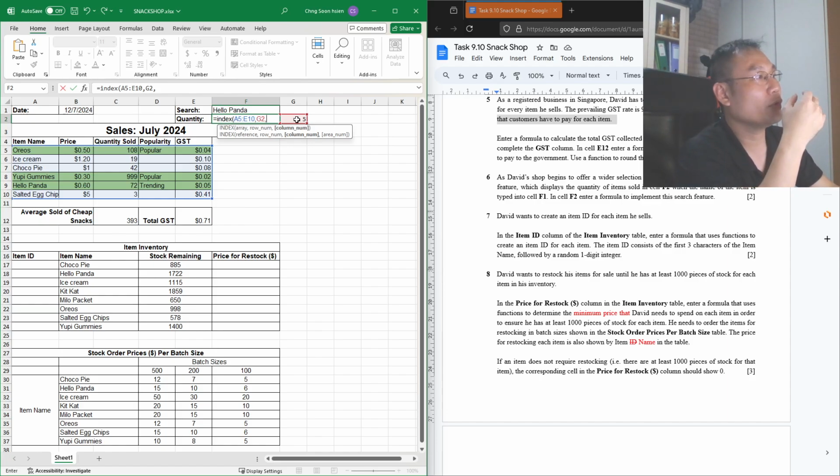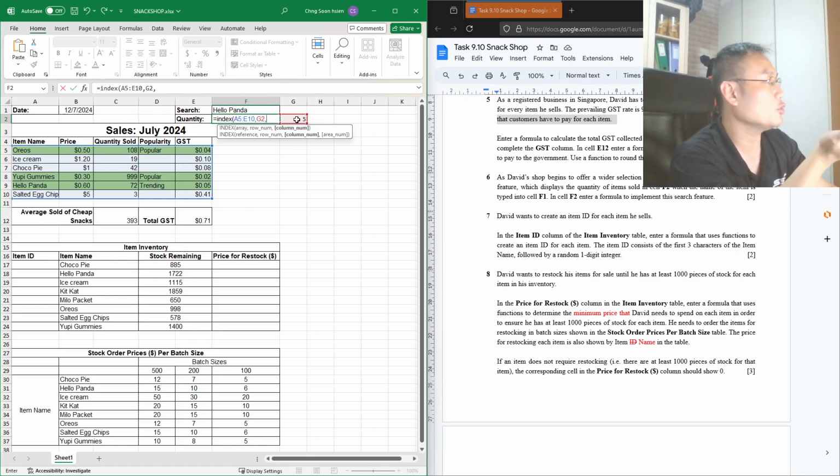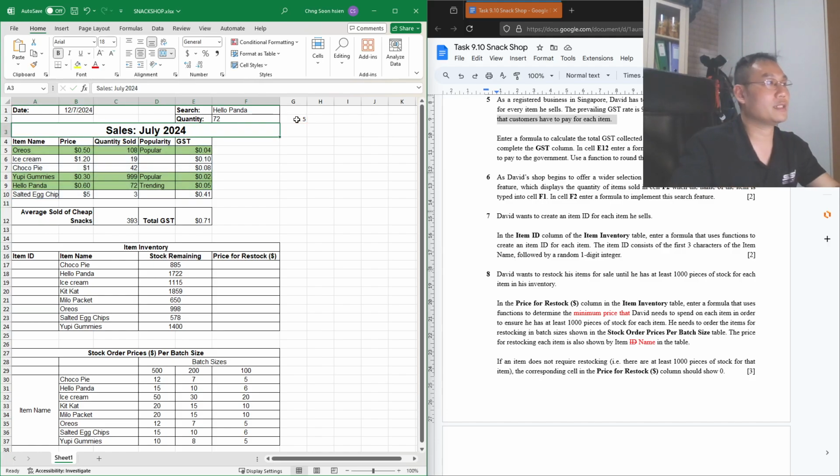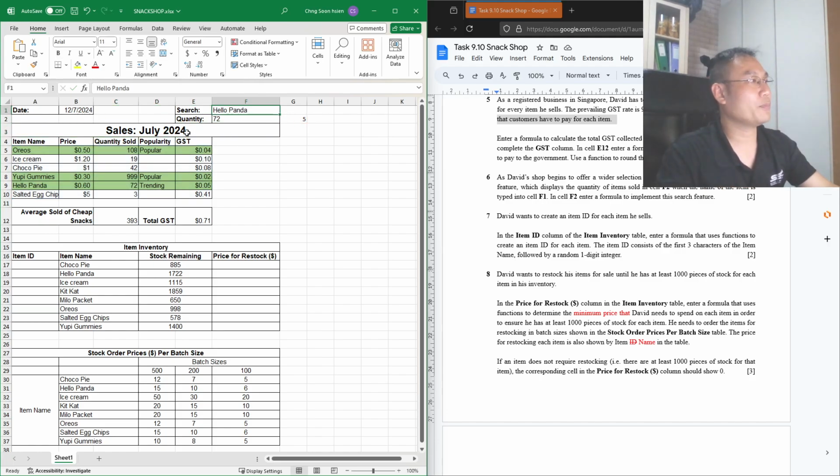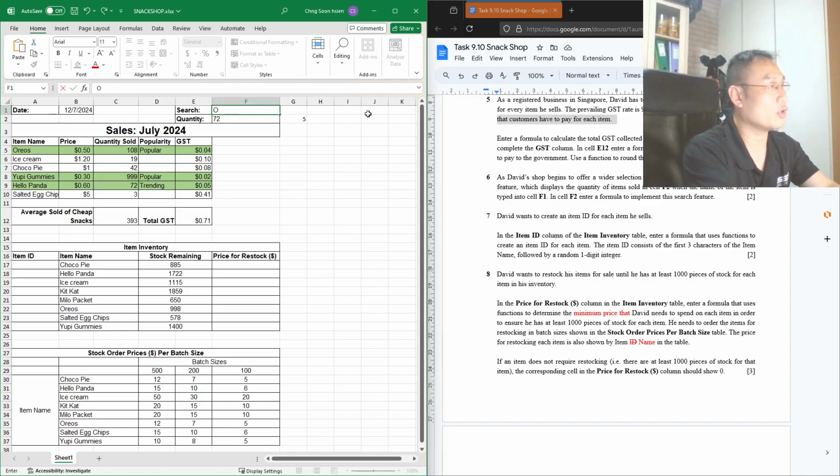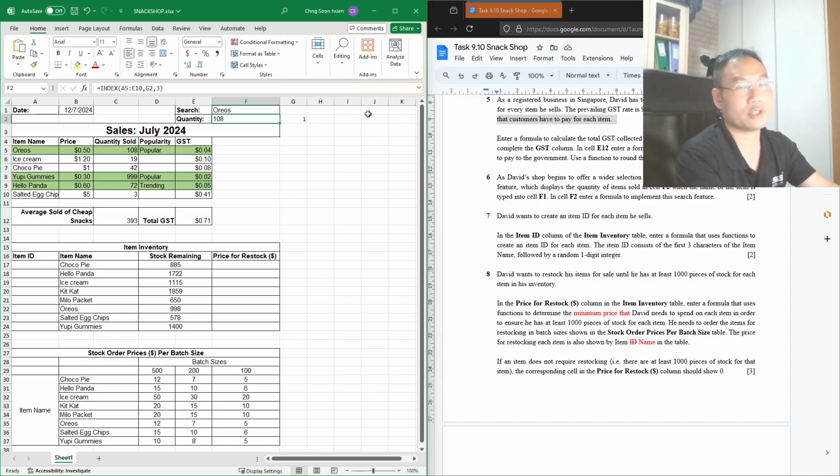And then we want to return the value. What value do we want to return? We want to return the quantity sold. Looking at it, the quantity sold is in which column? Column 3. So I put column 3, and that should give us the solution. So Hello Panda, we have 72. If I change this back to Oreos, we should expect to see 108, and yes, it's 108.